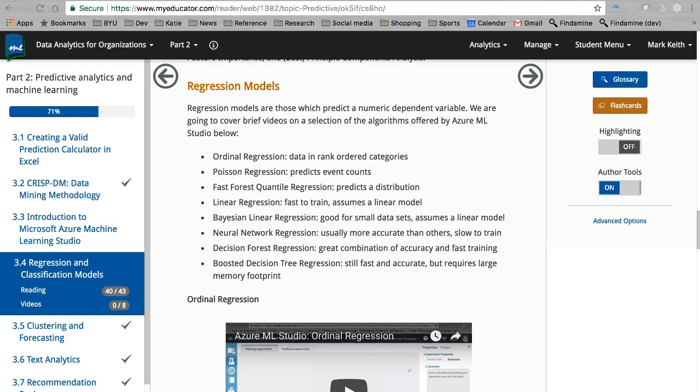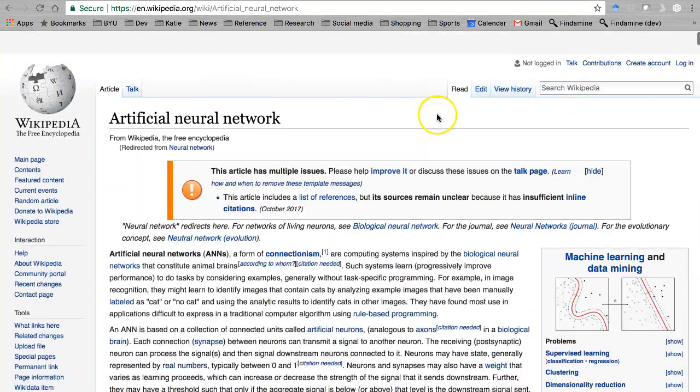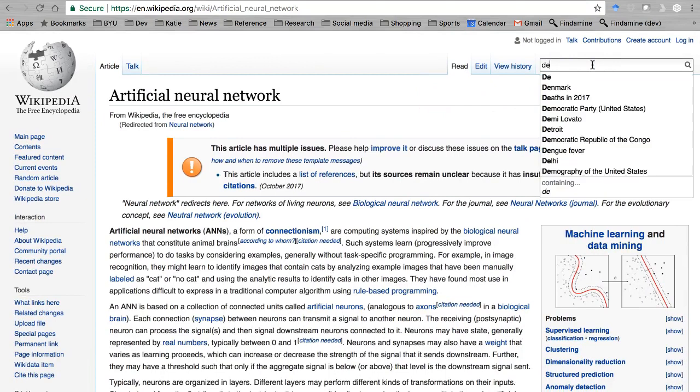Actually, let me give you some background on what a decision tree looks like and how that works. Wikipedia is always great for these things.